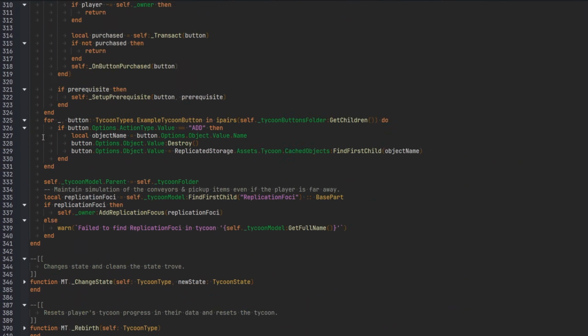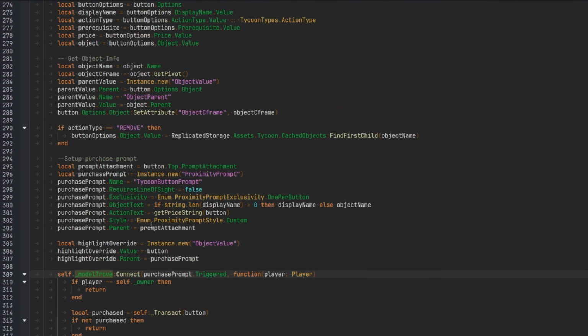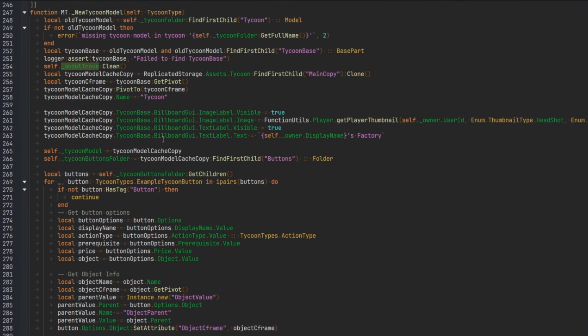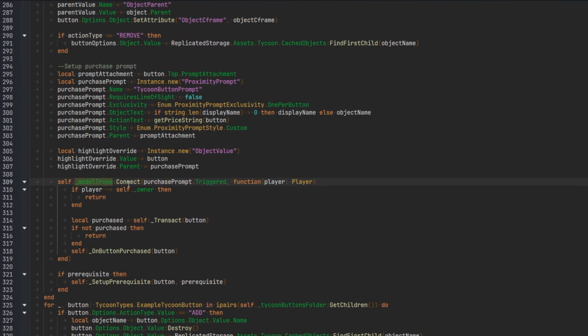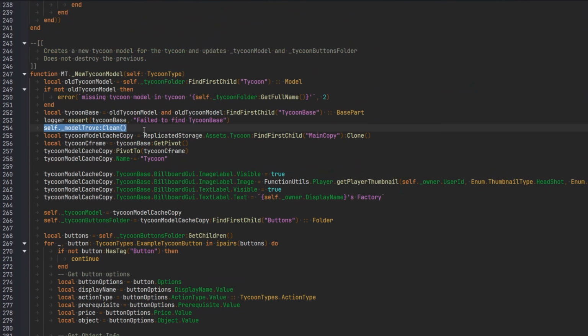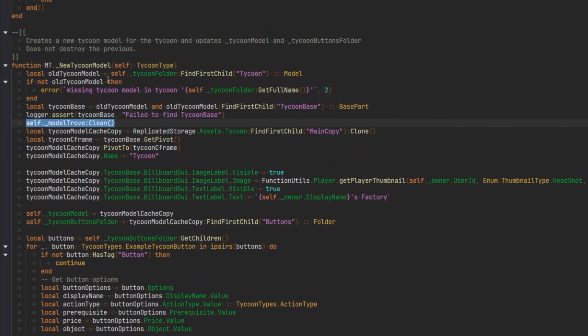Let me go back to where this connection is right here. So when I go and loop through, when I create a new Tycoon model, there's a bunch of setups in here, and I'm connecting to a triggered event as well, and I'm storing that connection. I was originally storing that connection in the regular trove, but I've also swapped this to the model trove, and then I clean it up here each time a new Tycoon model is created. So boom, we just fixed another memory leak.